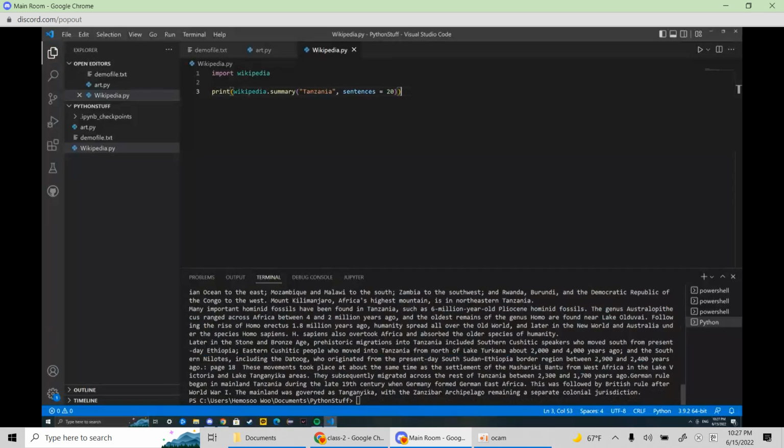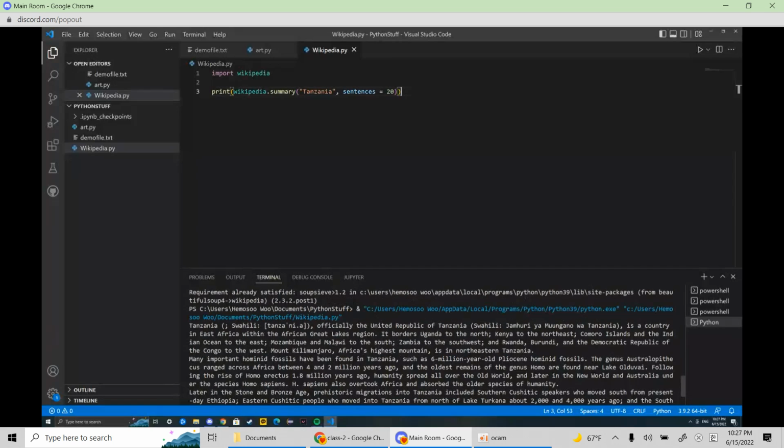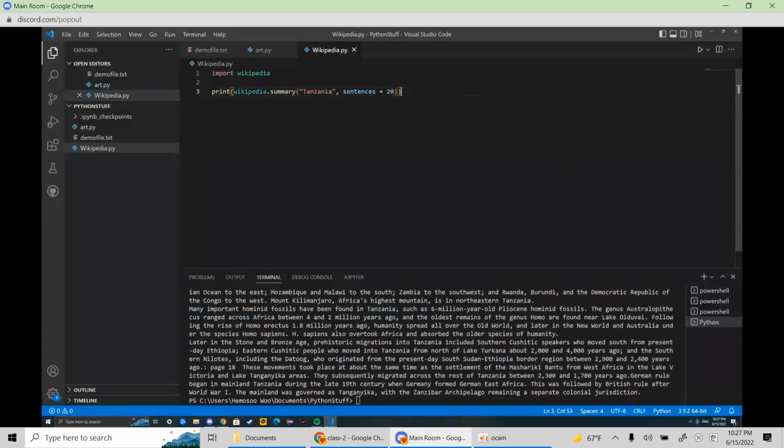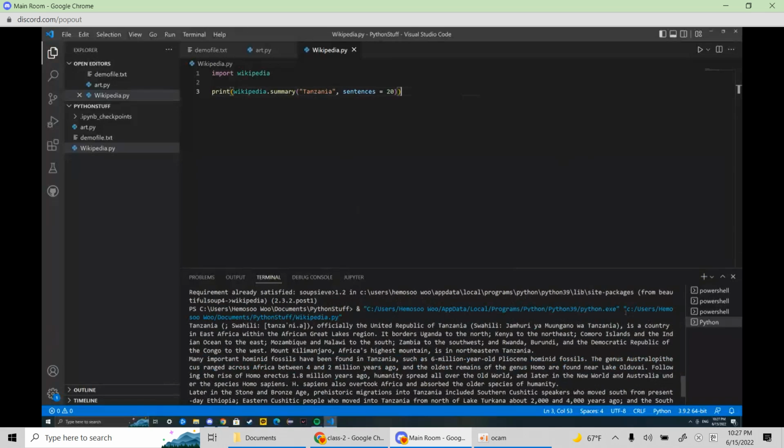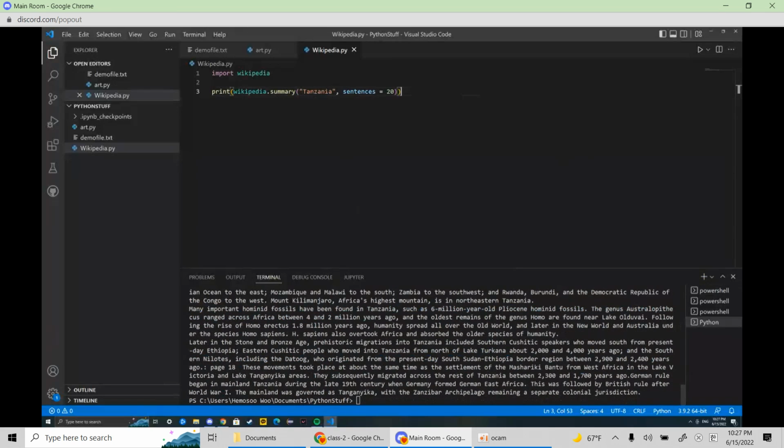So it has all this information about Tanzania, and you can type in probably some other link or countries and other things to get a lot of info on them. So yeah, this Wikipedia package could be pretty useful. You guys can try this out right now. Maybe you can replace Tanzania with something else and see what it tells you about it instead.